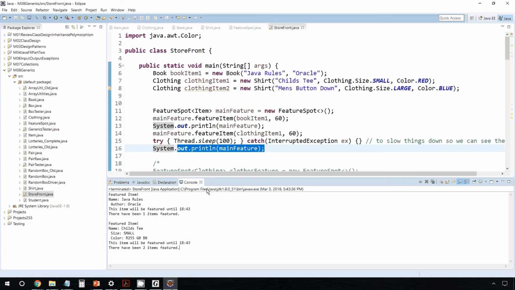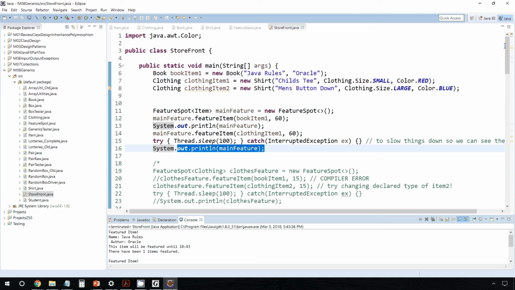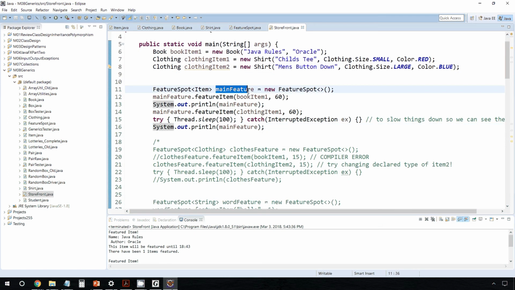Okay, so that's creating a feature spot. That's again our main feature. This is on our main website. Now we can create a second separate feature spot that's going to hold clothing. Let's say our clothing department has its own featured item. Okay, so this one we're going to use clothing as our type to send it into our type parameter.